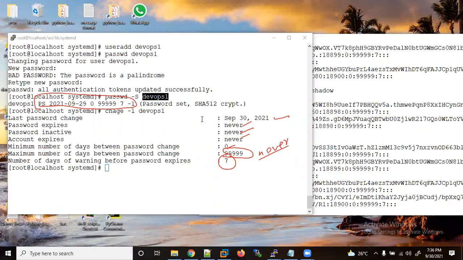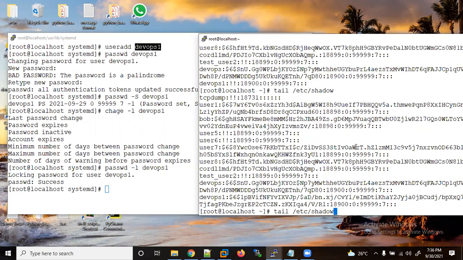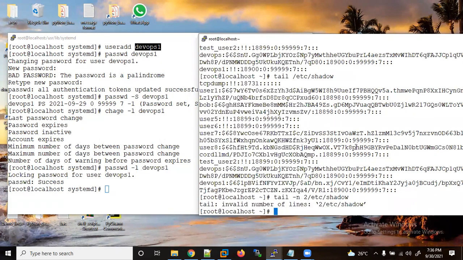Now if you want to lock your account, then use the passwd -l command, and you lock your user. Let's give it a name. Now it says locking password for user. So I have locked the password here. Let me give it another name, n2.